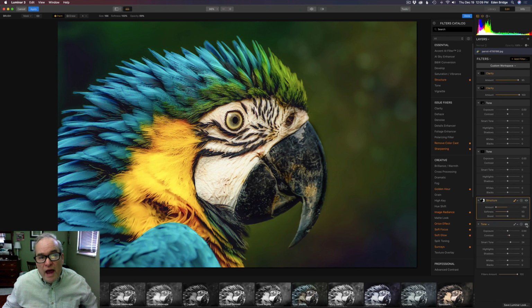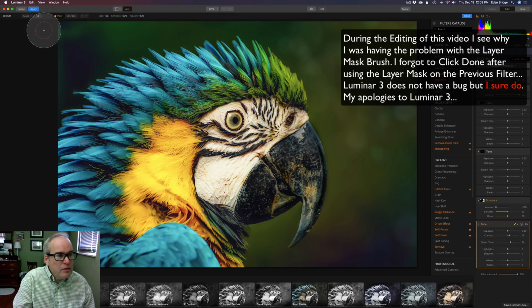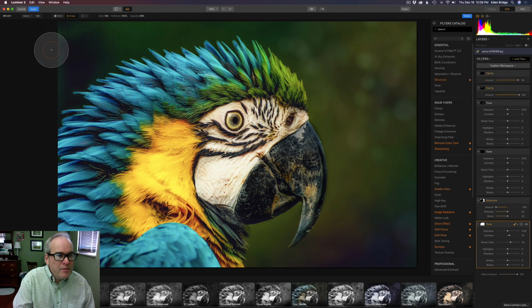So we don't have the smart tone in Luminar 4, and we do have it in Luminar 3, so that's really a cool feature. But I might say, you know what, I don't like it in the background here, so let's go ahead and get a layer mask brush. Sometimes that doesn't come up when I click that, so I'm going to click on brush. So brush, and I'm going to erase. I'm at 99% opacity, so I'm going to erase that smart tone.